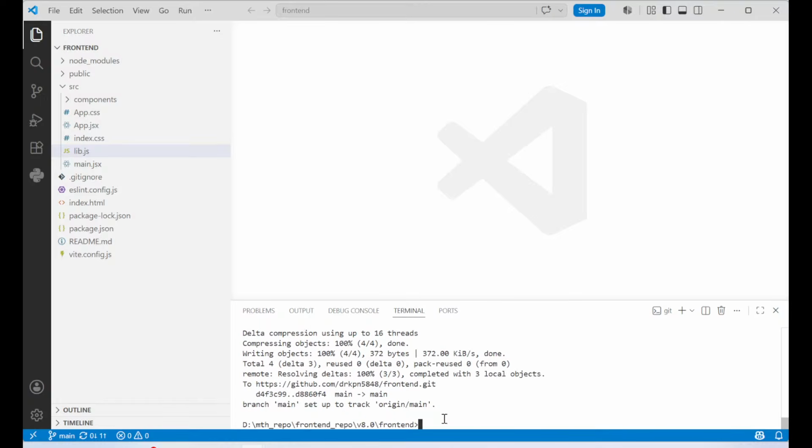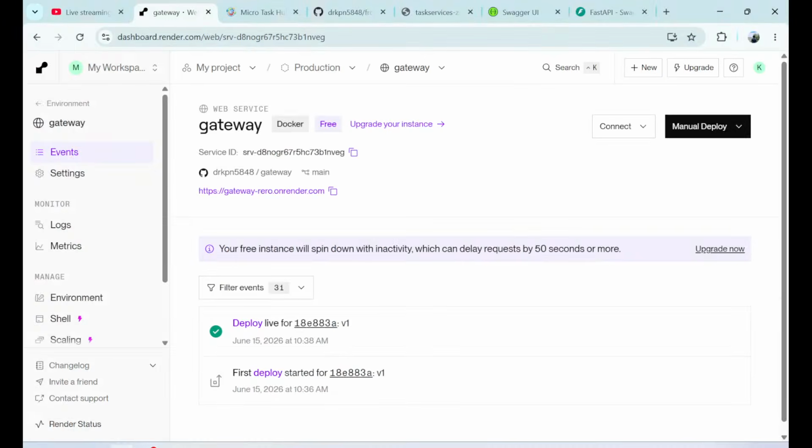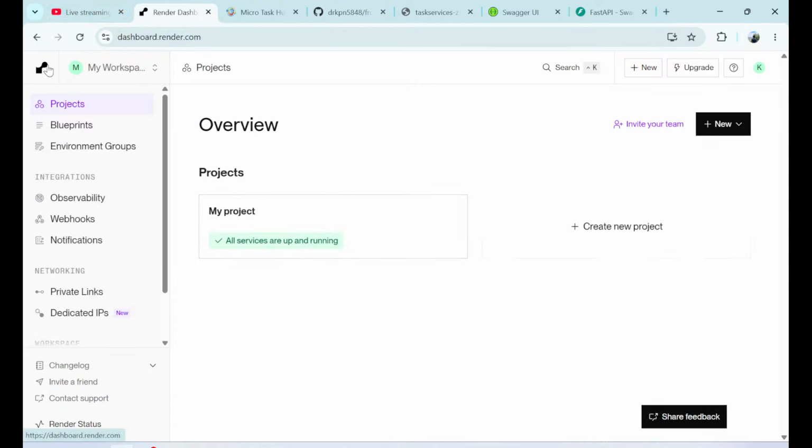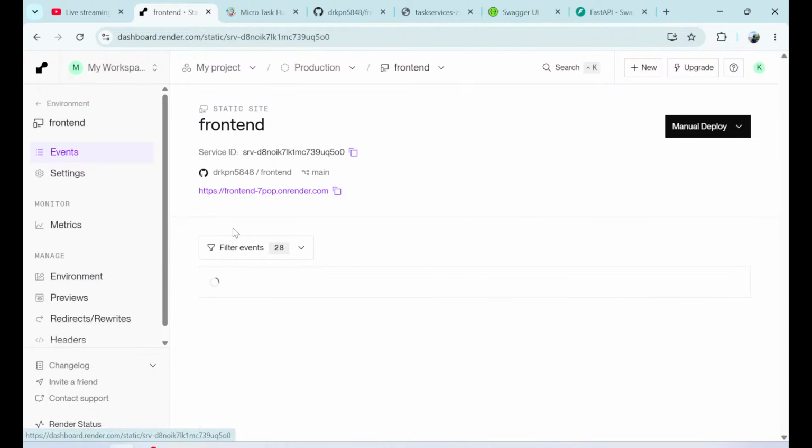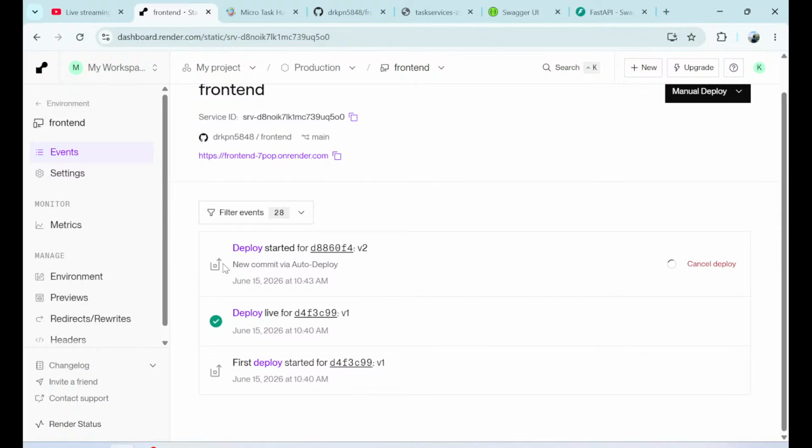If it is pushed into the repository, then go to the Render dashboard. Since it is already configured, there is no need to configure it again. Just enter into the front end. You can see the deployment is started automatically. So this is the previous deployment for version 1.